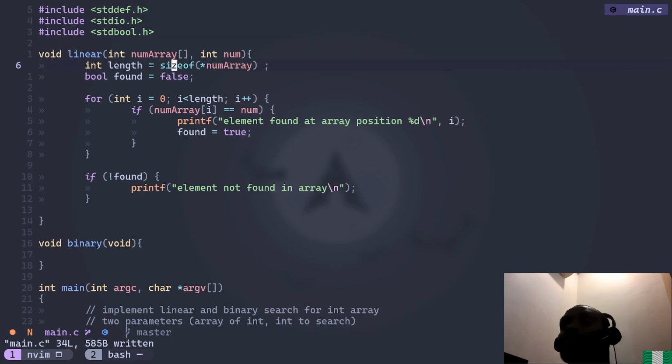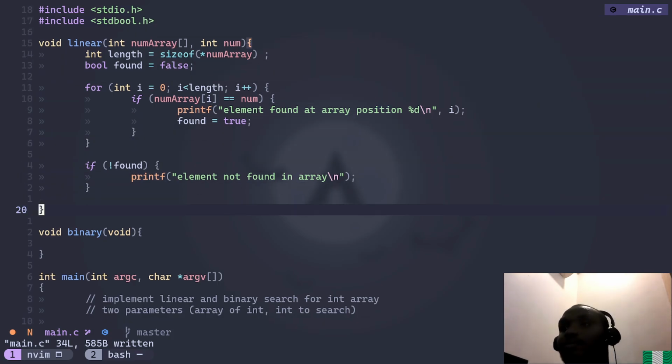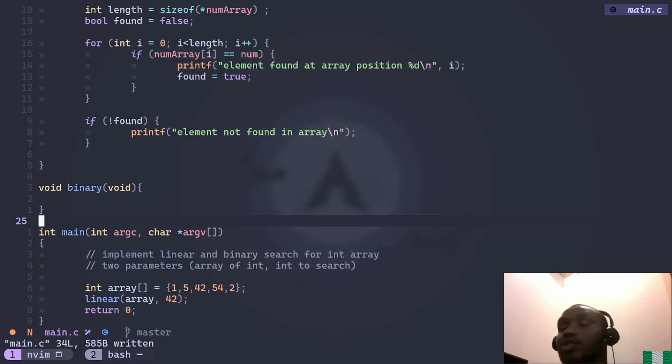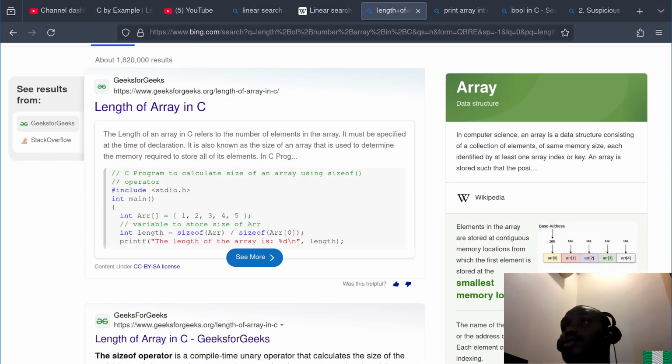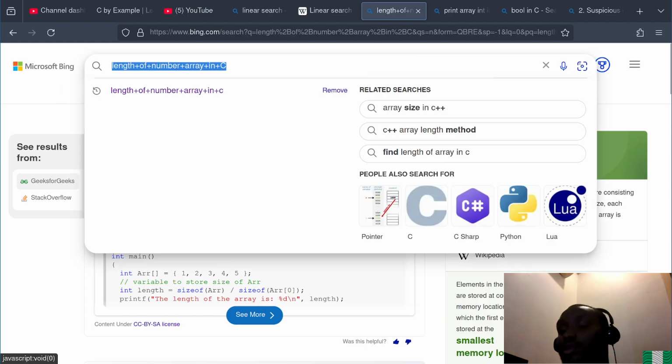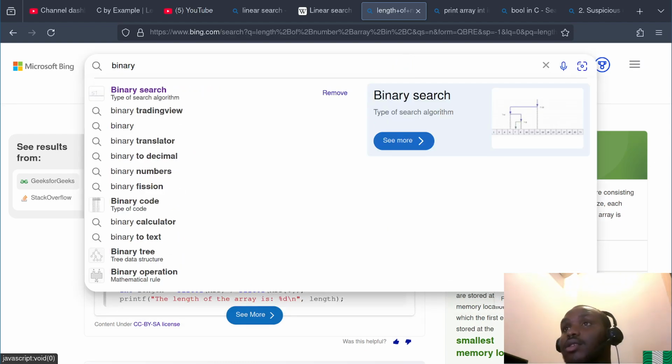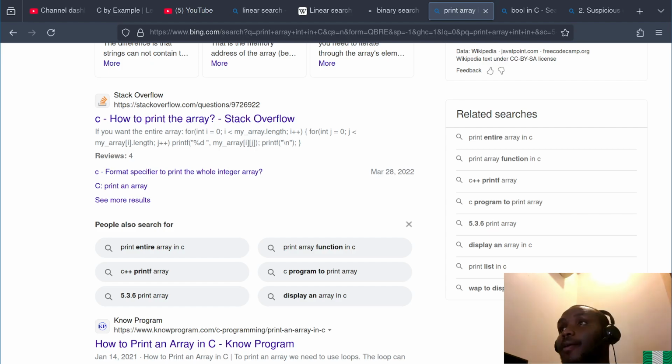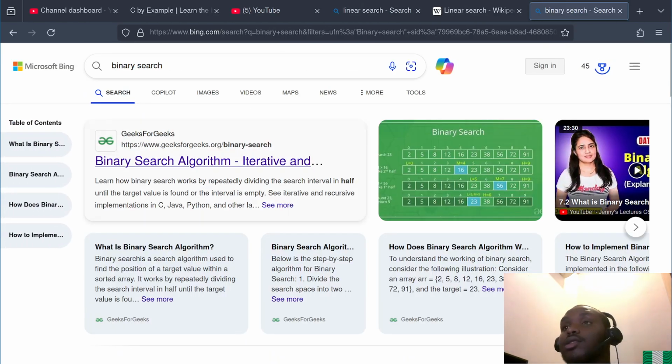So I think that's it for linear search. So now I have to do binary search. I am done with linear search. So let me see how to do binary search. Let me just remove all this.